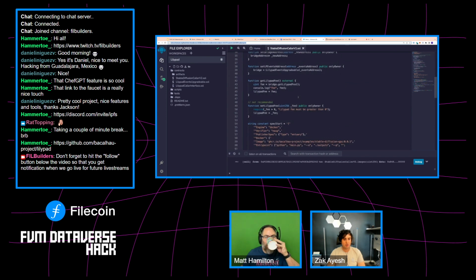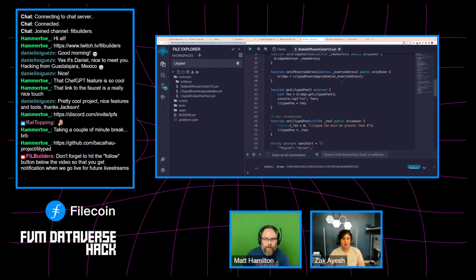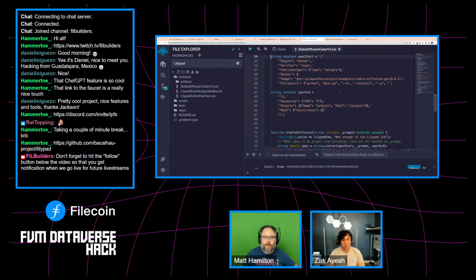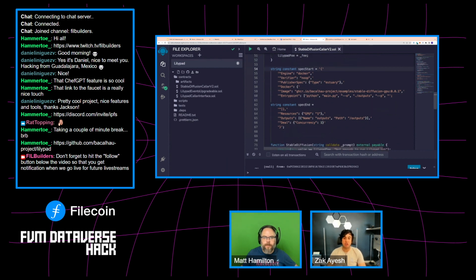If we continue scrolling down to the LilyPad Stable Diffusion caller, we'll see here that we have the spec for the job. So Bacalhau runs all of its jobs in Docker or Wasm, so you can specify either one. The job has to be added to the Bacalhau network. You can refer to the Bacalhau docs on how to do that. But we already have this Stable Diffusion job running on Bacalhau. You can see it's running with the engine Docker. And these are all of the specs that we'll need to provide in this contract. So when the event is emitted, it knows what job we're trying to call, right?